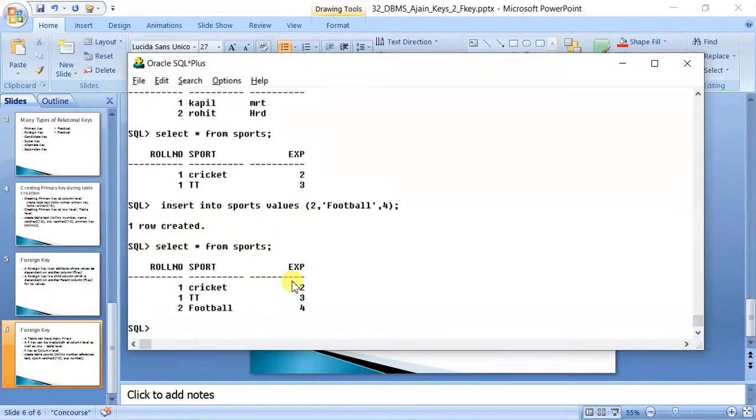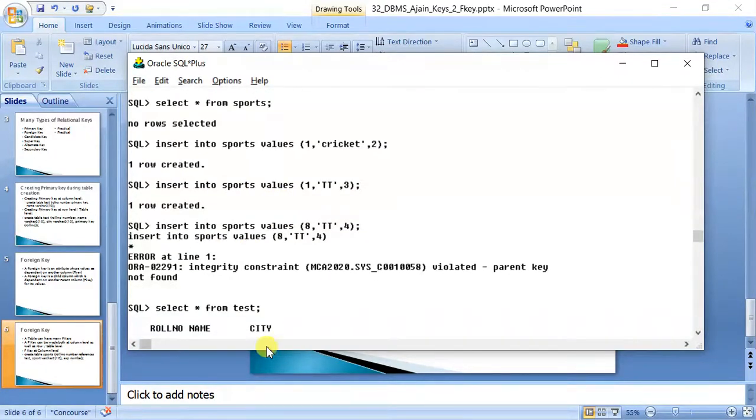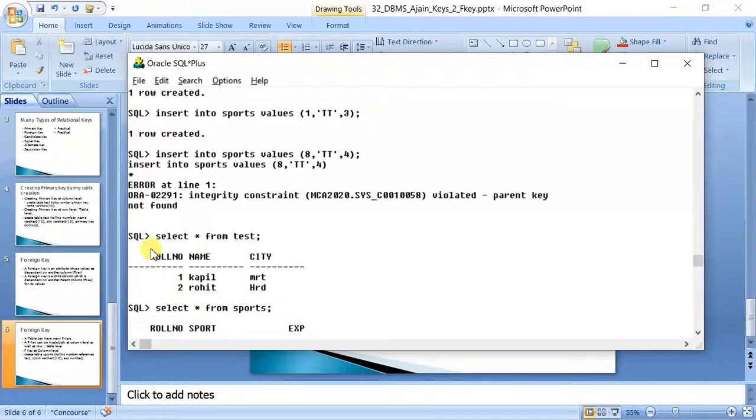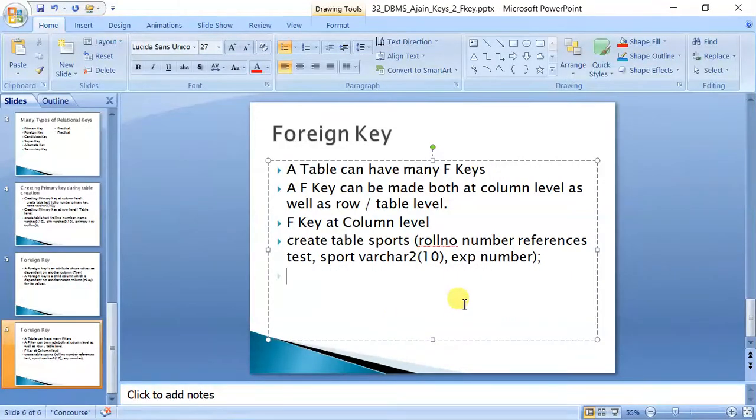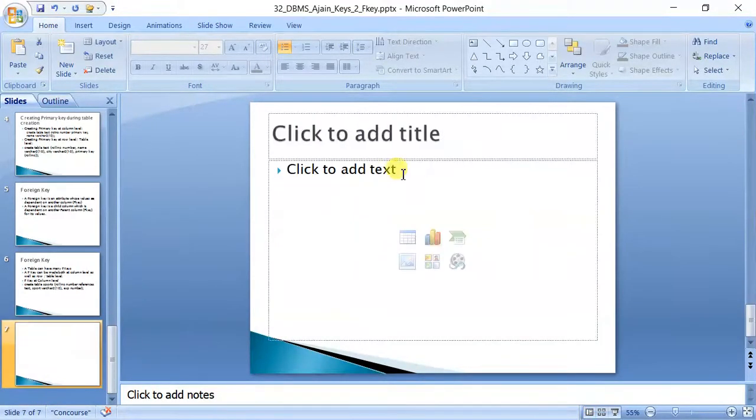Okay. This is what we call a foreign key. So the parent table, again I am repeating, the parent table is test, the parent column is roll number which is the primary key. The child table is sports, or you can say the child column is roll number in the sports table. Okay. Now there are many properties of foreign key. Let me cover first one or two properties, then we will move ahead.